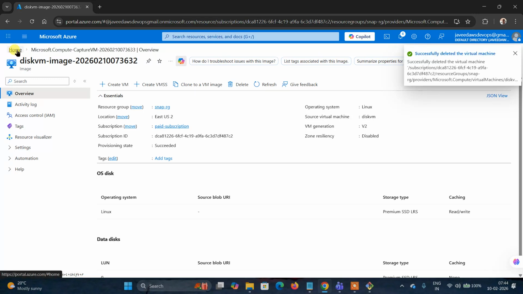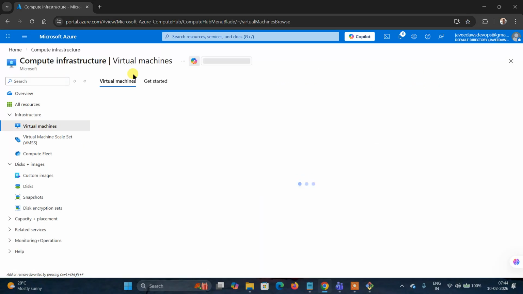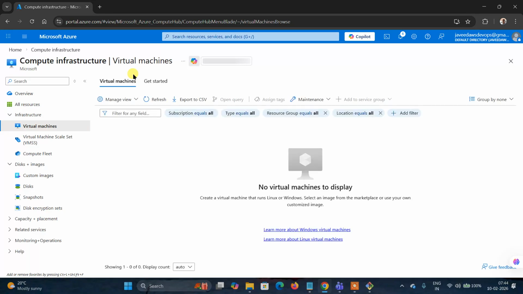Now we created an image. Another thing is that the virtual machine is also deleted. Now you can check here, there is no virtual machine.